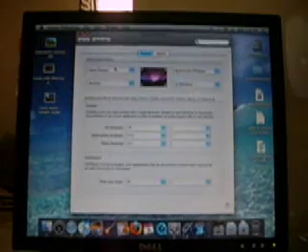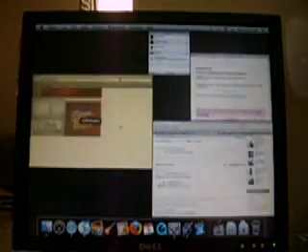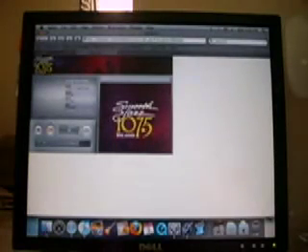So go ahead, and I'm going to have it sleep my display when I go up there, and it sleeps the display. And I'll wake it back up. Let's go to another space here, and let's do Expose. Or let's expose all of our windows. How cool is that?